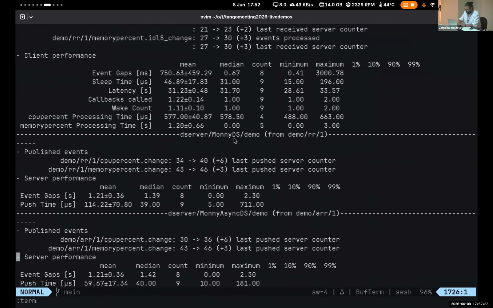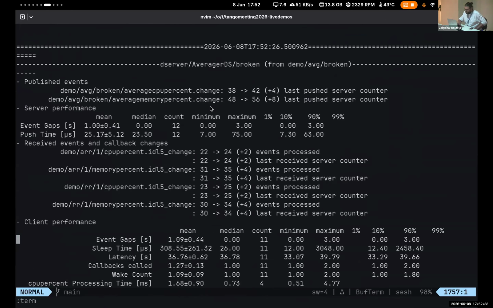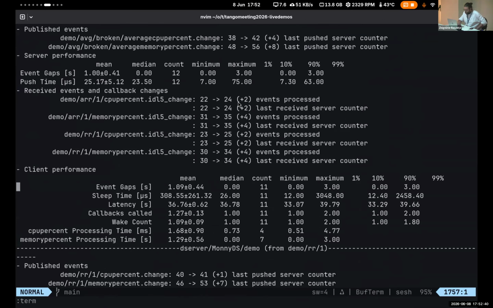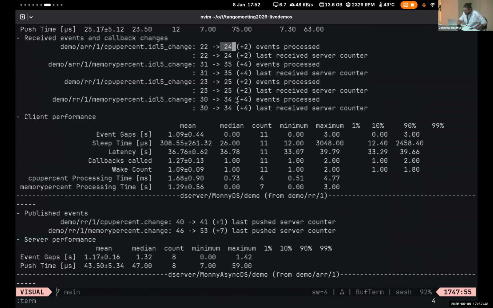Okay, maybe that's enough. So we can see here in this particular snapshot that we've received up to event 24 on our client side, but hopefully on the server side we've sent much more. Look here, this is CPU percent. We've processed event number 24, but we've already sent number 41 over here, so there's something fishy going on.